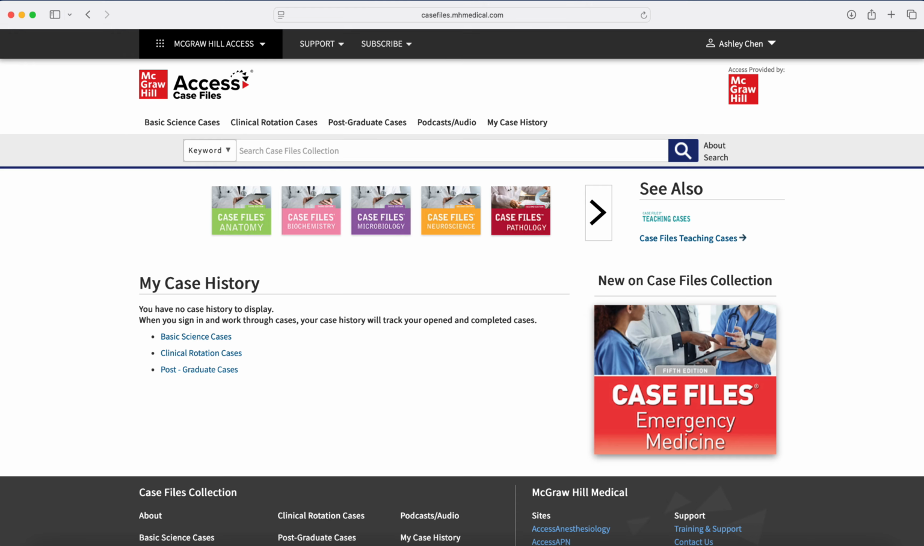The Case Files Collection features a complete collection of basic science, clinical medicine, and postgraduate level cases from 23 Case Files series books, an interactive format to help students learn and retain knowledge through exposure to realistic patient cases, comprehensive quizzes, and podcasts, and personalized functionality to let users mark their progress through completed and unseen cases.